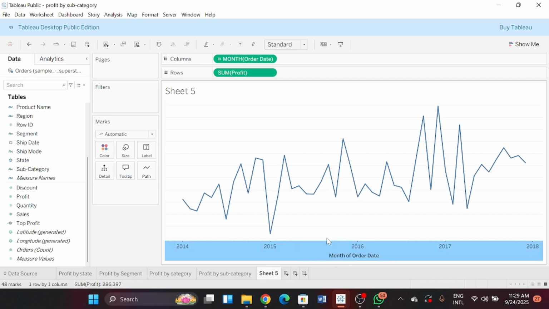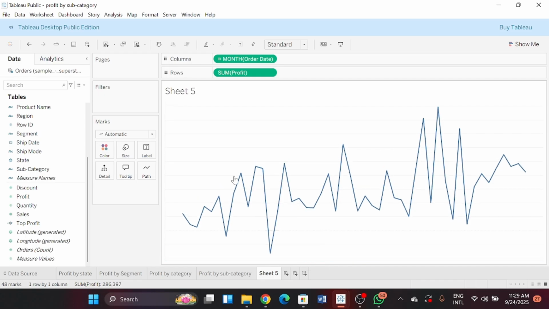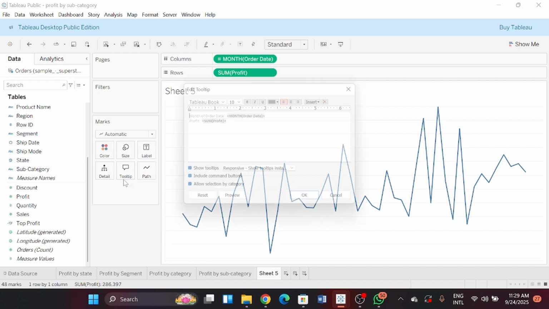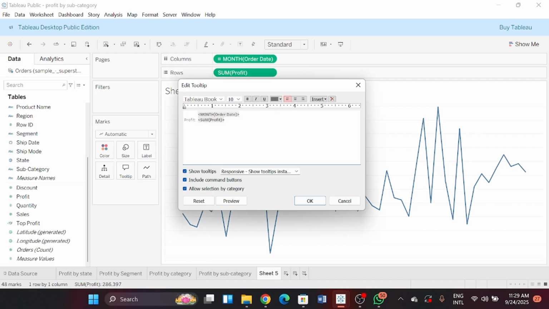After hiding our headers, we'll fix our tooltips. You know how we do it now. You remove the field labels, center it, unbold the first option, and uncheck our include command button.